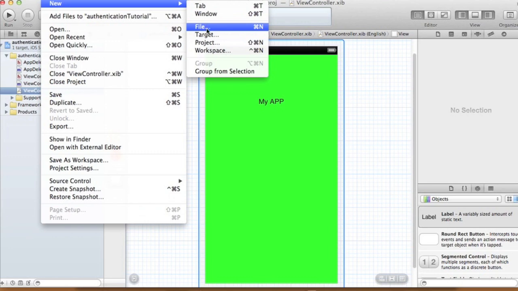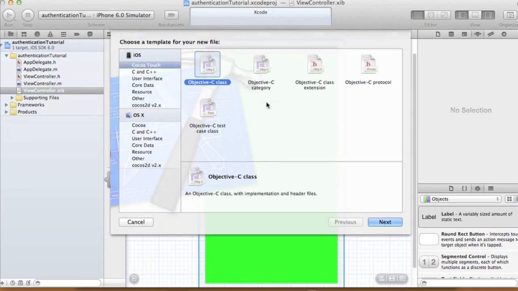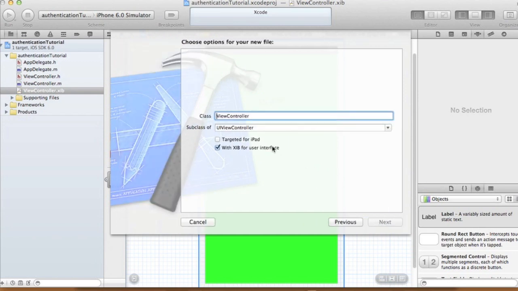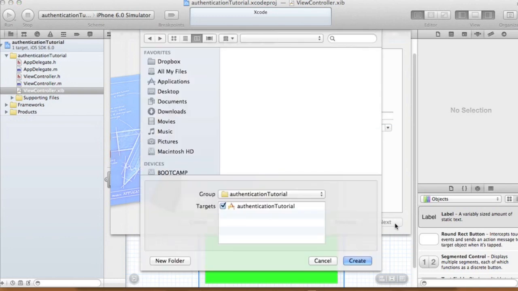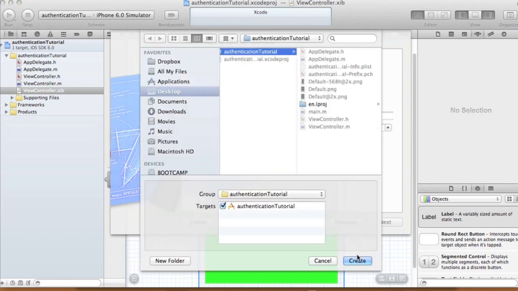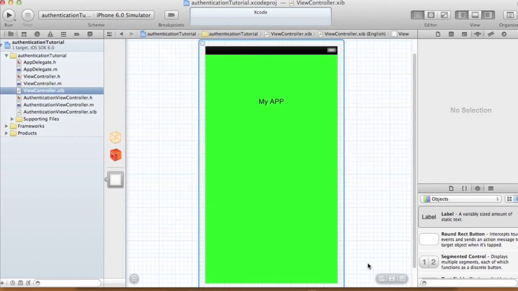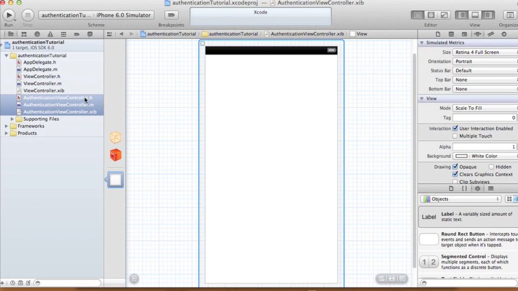So go File, New, and we're going to create a new Objective-C class, and I'm going to call this one authentication view controller, and it'll be a subclass of UIViewController, and make sure to check this with xib for user interface so it creates an xib for you in addition to your header file and your implementation file. Make sure your target is selected and then create your new class.